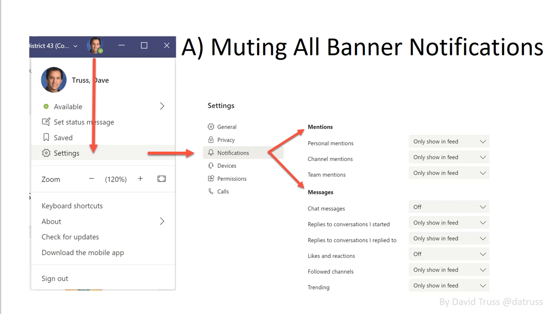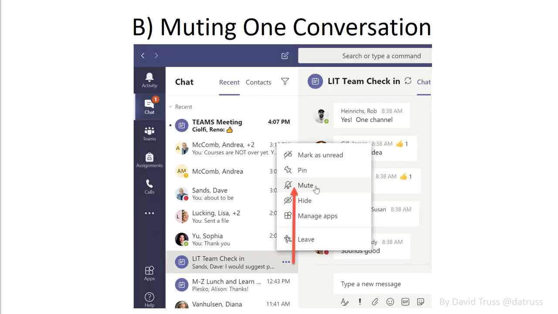Another one, if you like to have those on, is you might be involved in a chat that has a lot of conversation going on in the background. I often leave my lit team check-in to go to another meeting and they continue on with their conversation in that meeting. And so I would mute that individual conversation by going to the chat, clicking on the ellipses for that chat, and marking it as mute.